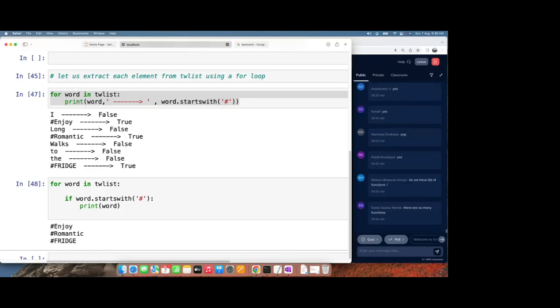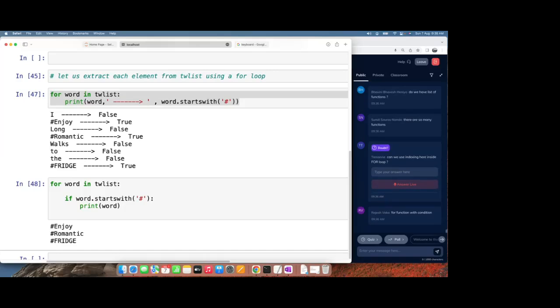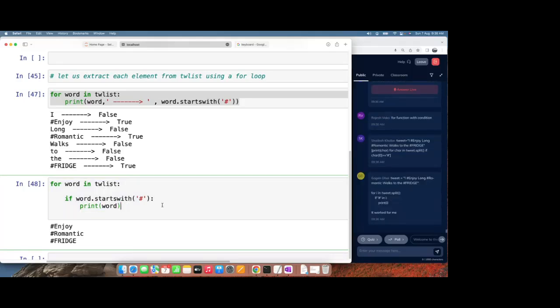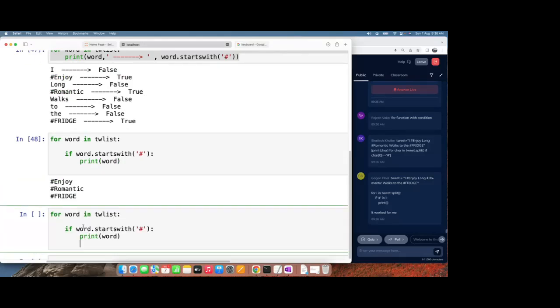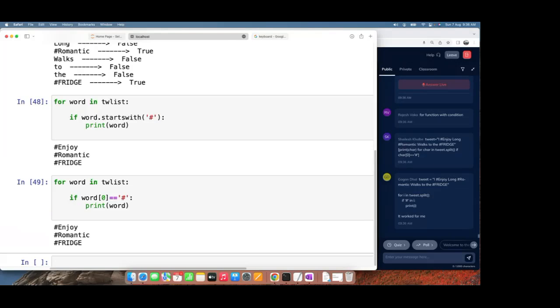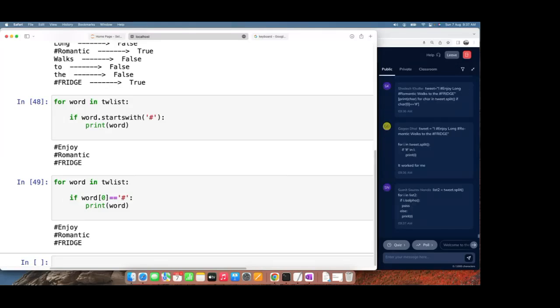We have hundreds of functions. Alternate logic here, that also works: if the first character of the word matches with hash. This is the alternate logic. If the first character matches with hash.